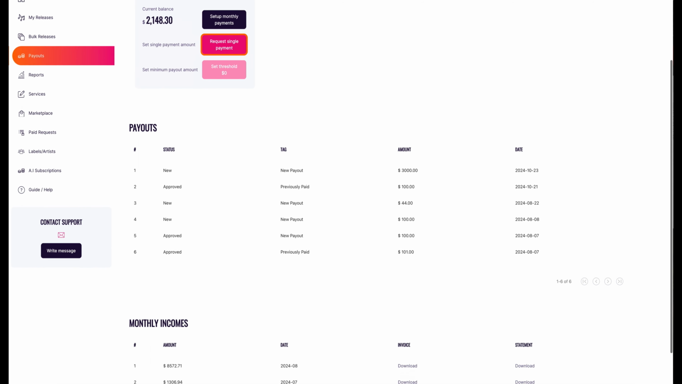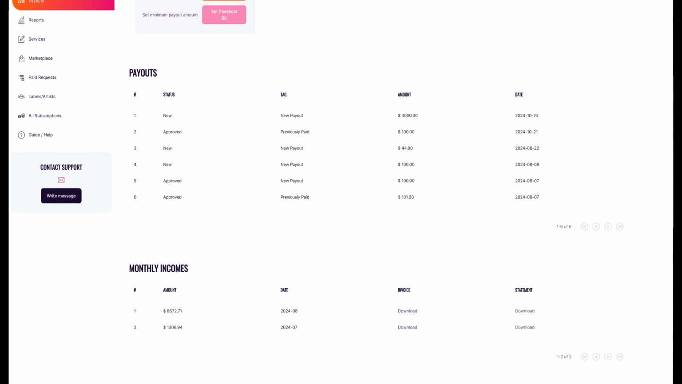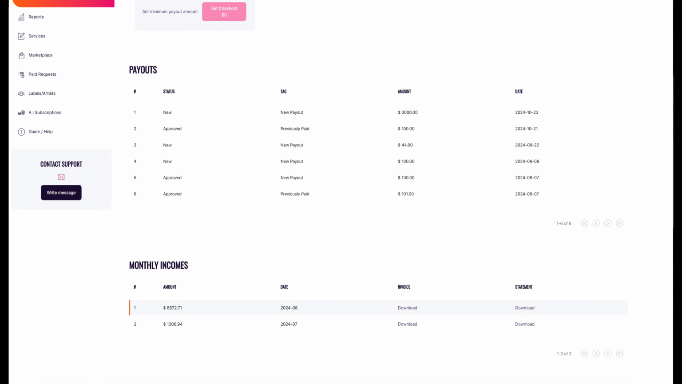Payouts module. The Payouts module lists all payments sent to the user, along with their payment statuses. Monthly Incomes module. This module lists each artist's earnings every time a royalty statement is uploaded. Users can download their invoices and their statement spreadsheets here.